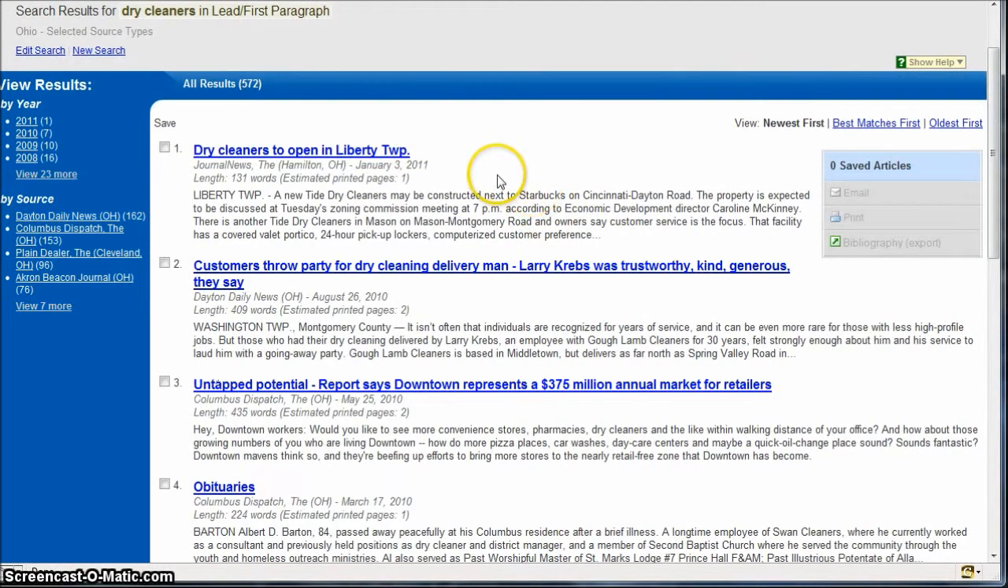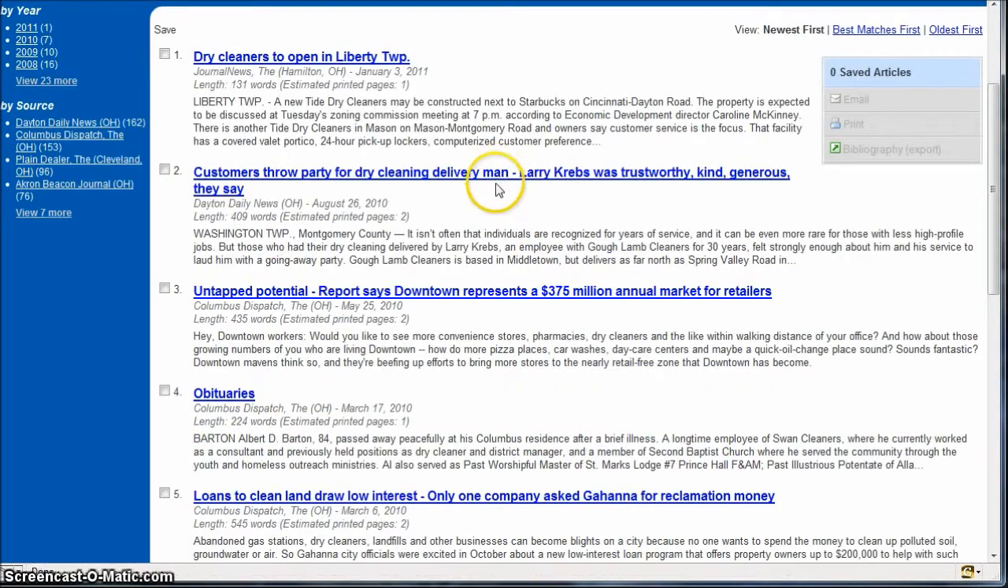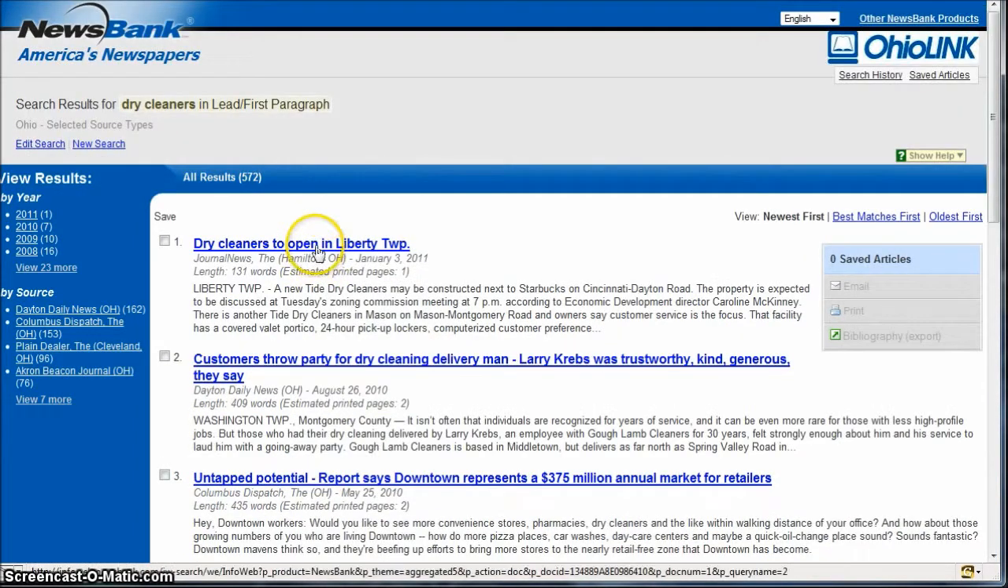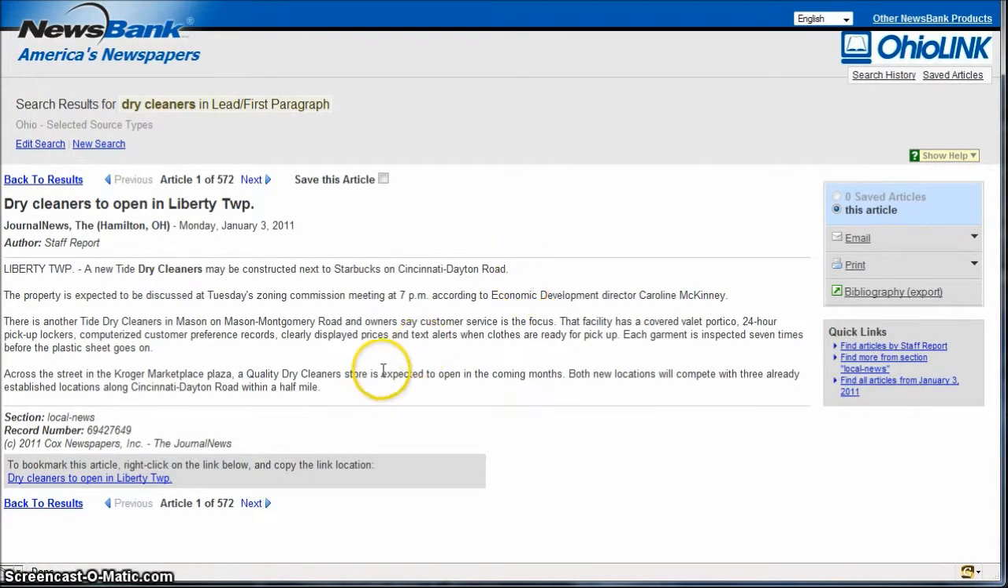Dry cleaners to open in Liberty Township, things like that. You see where it's pulling our search terms there. So a good place to get information. This is a short article here, but good basic information about maybe dry cleaners that are opening or going out of business or things like that. So a good way to get information on your local area.